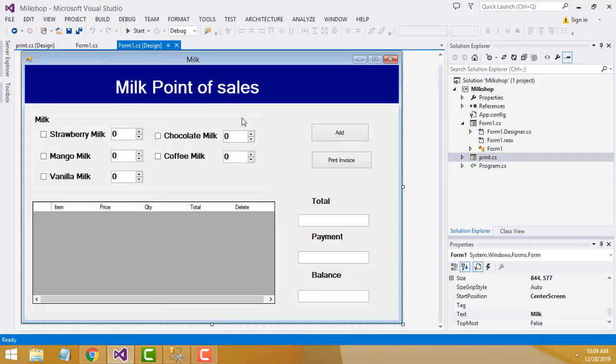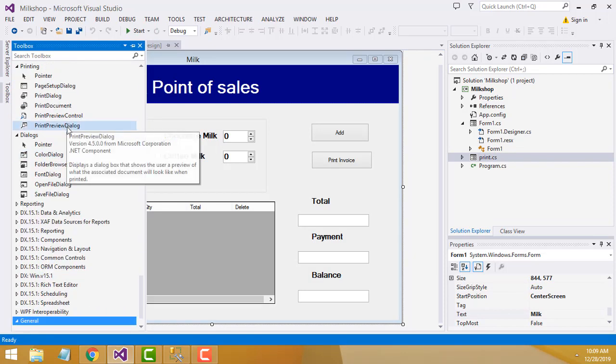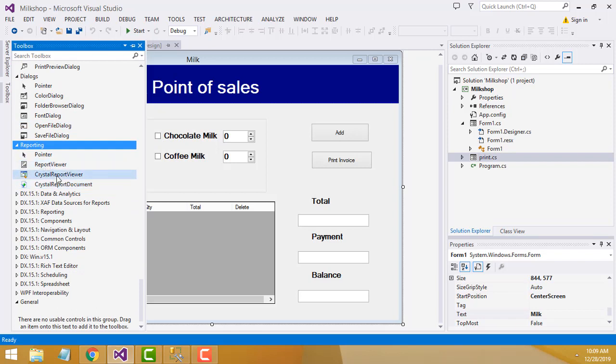If you reopen it, go to the toolbox, you can check whether it has added your report or not. Here it's added successfully after install and reopening Visual Studio. After downloading, you have to install the Crystal Report on your system. After installing, you have to restart Visual Studio, then only it will be added to the list. Under the report, it is added to the list successfully, looks like this.